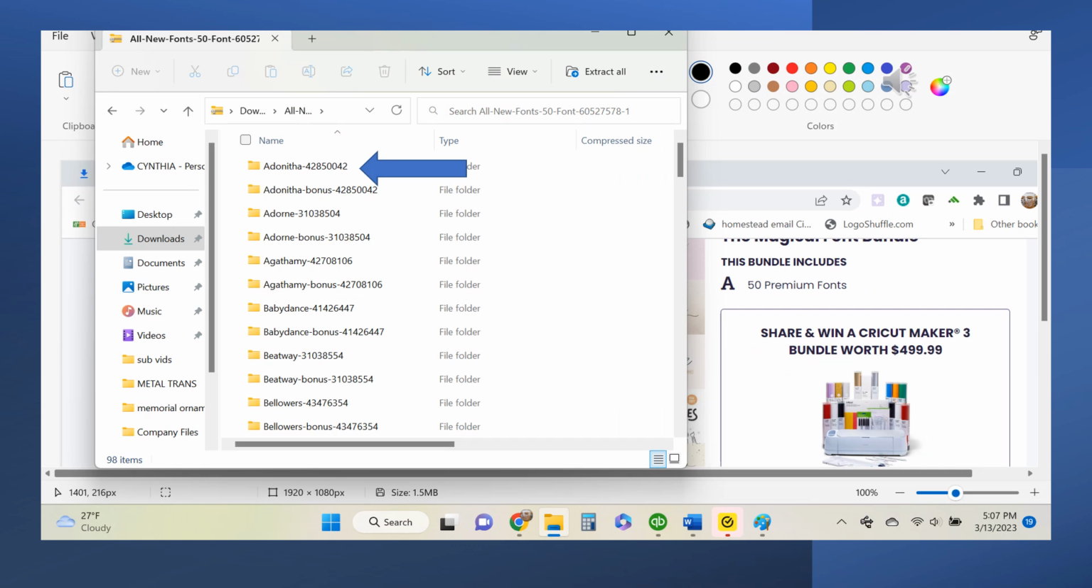Once the download is complete, you're going to go into your downloads folder and open that font bundle folder. And we're going to download this Adanitha, however you pronounce it. I just picked the first one because it'll be easier for you to see that that's the one we are downloading. Once you find the file and the font that you have chosen, you're going to click on that file and open it.